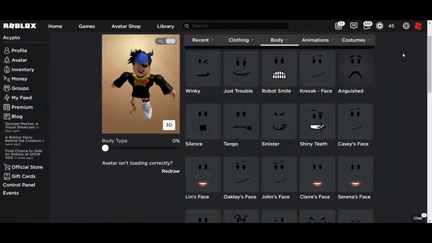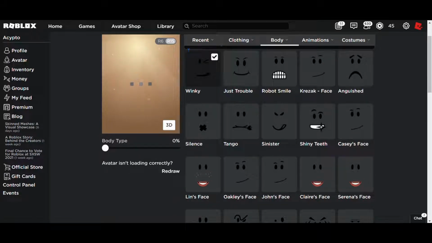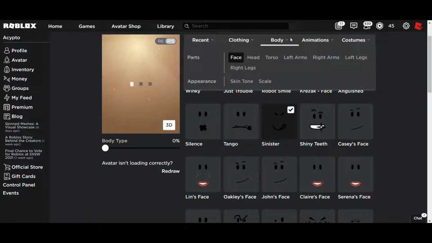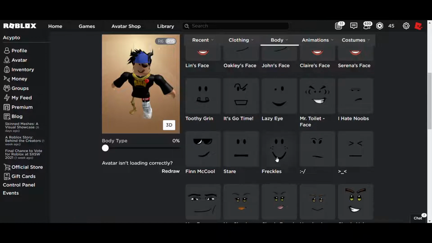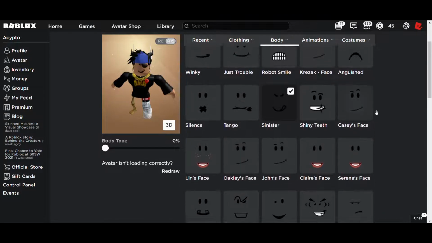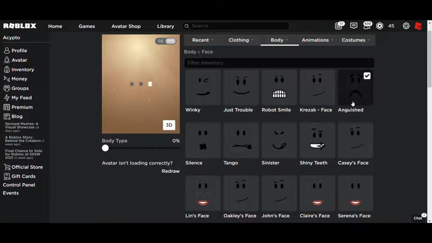Anyway, guys, so for a face we're gonna use for this avatar, I'm just gonna test a couple of them. Alright, let's try the next one. This is ridiculous why it takes this long to load a face onto my avatar. My Wi-Fi isn't even that bad. Alright, that doesn't look as good as it could. Oh, let's try anguished, or this sad face. Okay, I'll use sad face for this outfit.